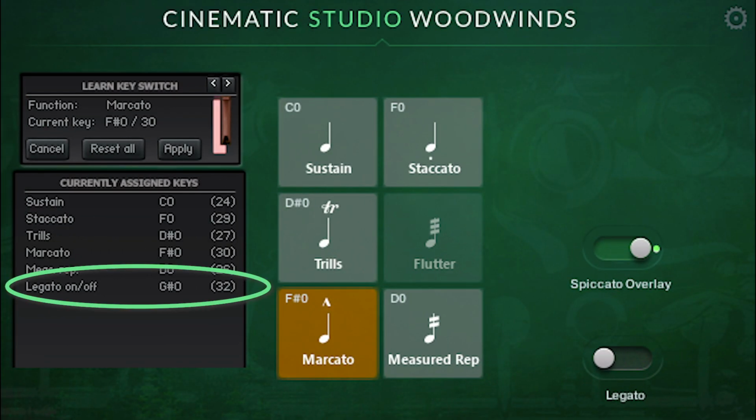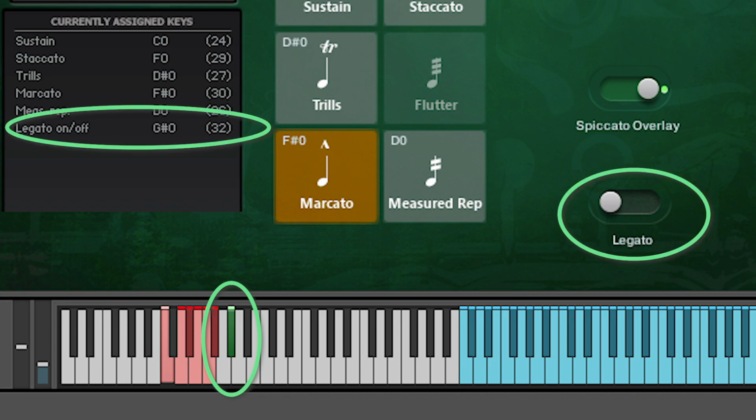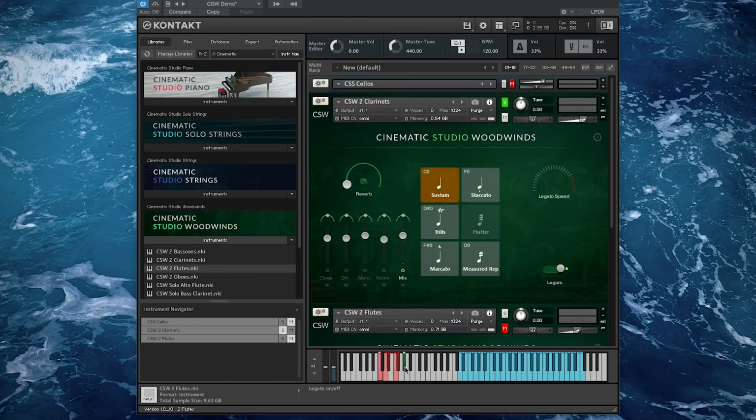Also in the key switch position, notice that there is a key switch for legato on and off. It's G#0 by default. It's this green key up here, and you can use it to turn legato on and off, but it is velocity controllable. So if I press that G# lightly, I've switched legato off, and I press it hard, it's back on. And a Kontakt trick, if you didn't already know, I'm going to demonstrate on one of the keys we can hear, and I'll switch over to staccato so we can hear this.